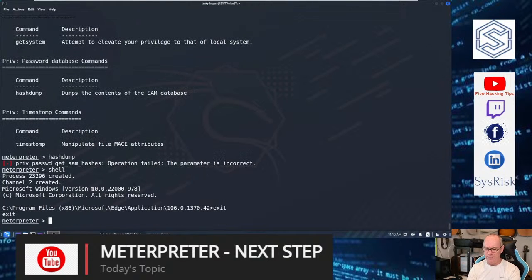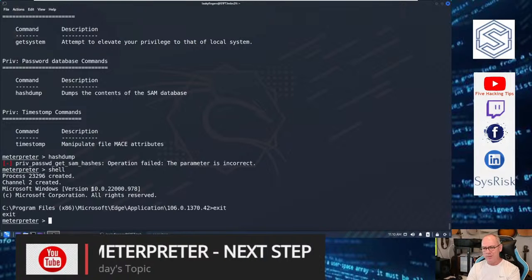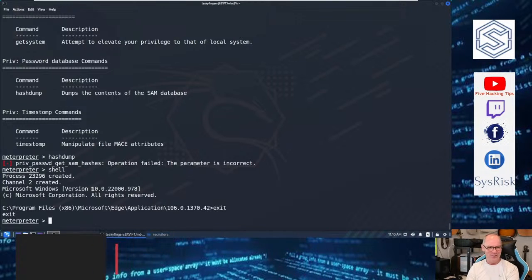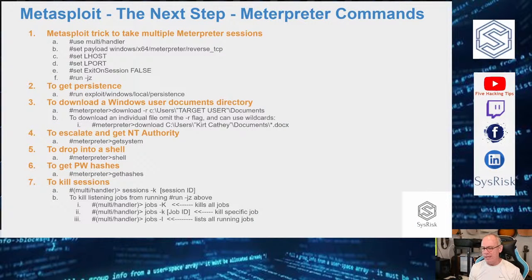So I mean, we've come a long way. We've got persistence, and we get shell anytime we want. Too bad a lot of the things aren't actually working here, but it's good information, and it'll probably work if you do the right thing. But the last thing I wanted to show is, okay, so we have Meterpreter listening as a job in the background, and then we have these sessions coming in.